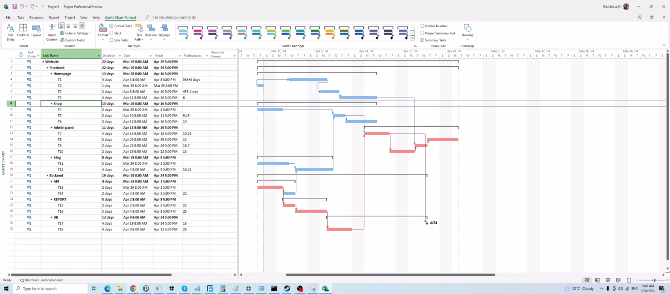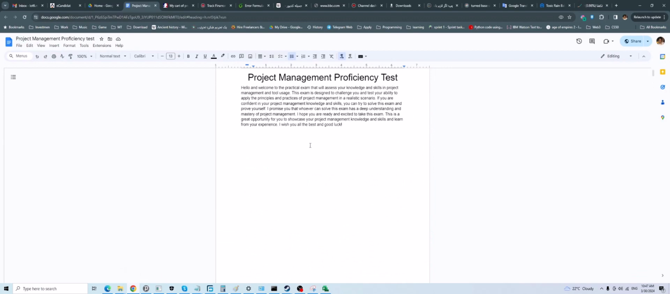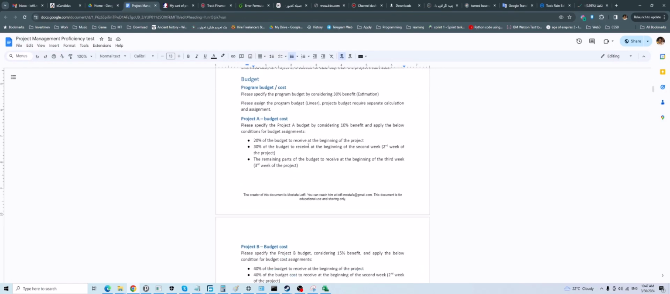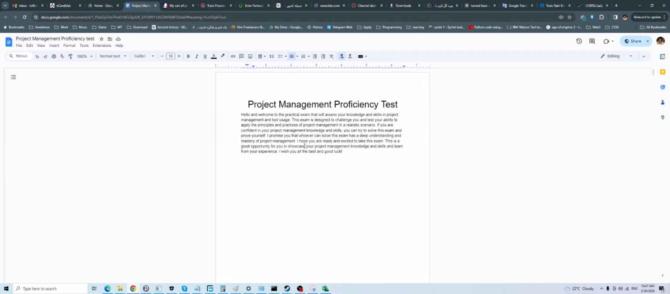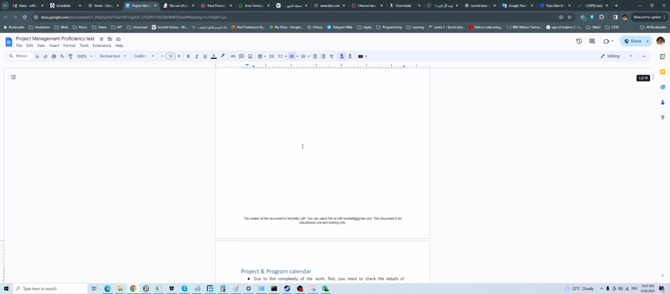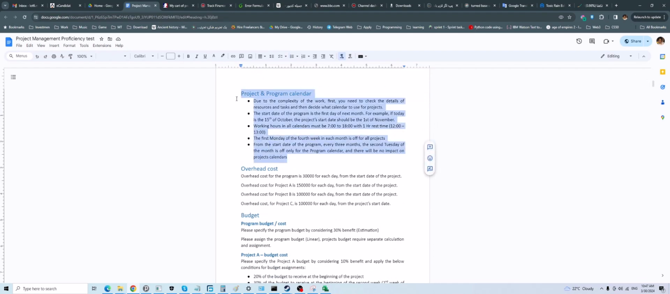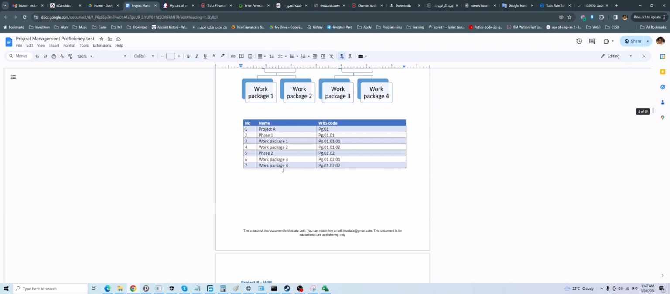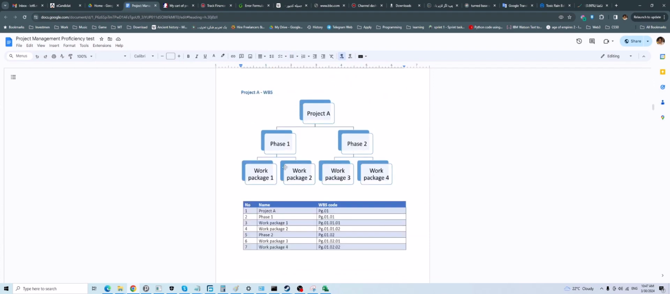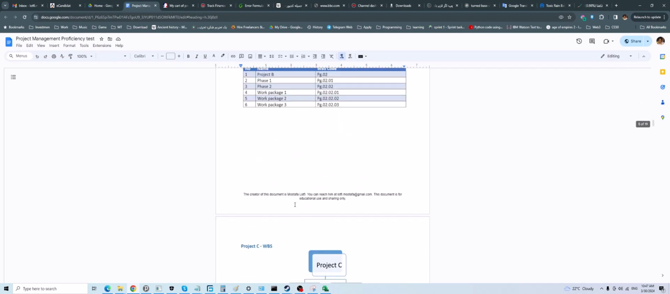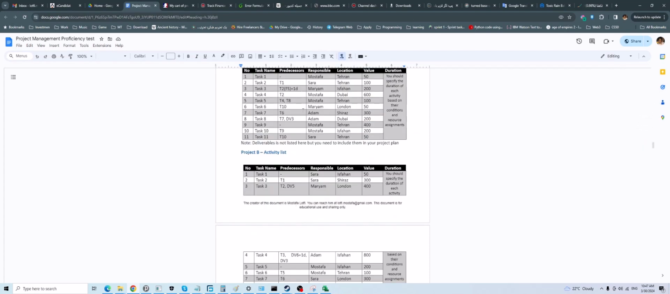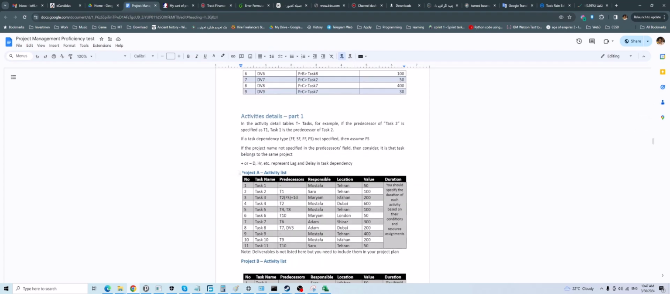So my recommendation for you is to open this document, and you can find the link on my website, and try to define the calendar, and try to define, for example, this one, project A, inside of Microsoft Project. You can use dummy durations for yourself to just see how it looks, and try to give links between tasks. You can find the links between tasks here on this table: project A, task name, predecessors.